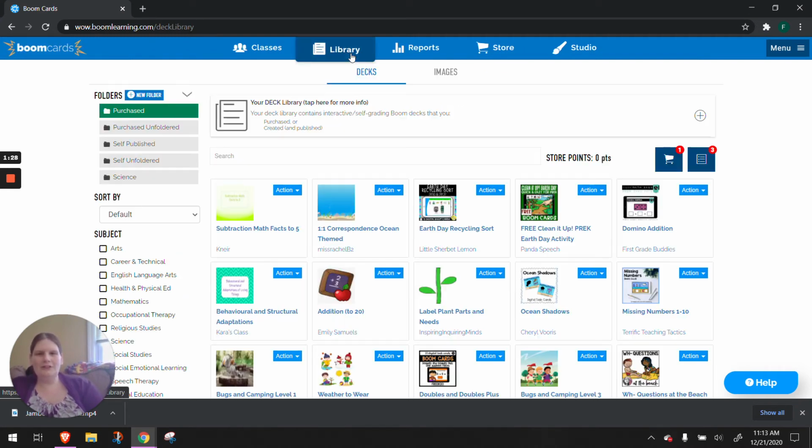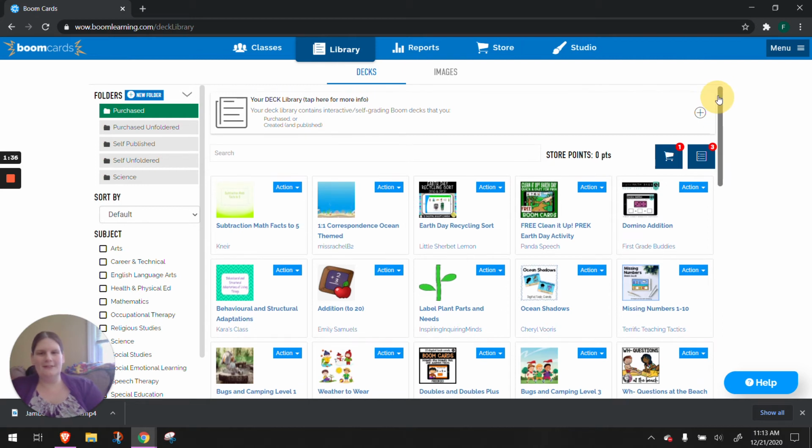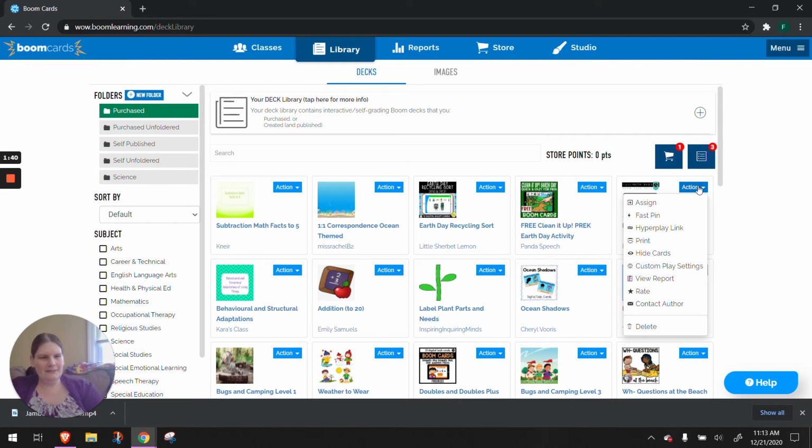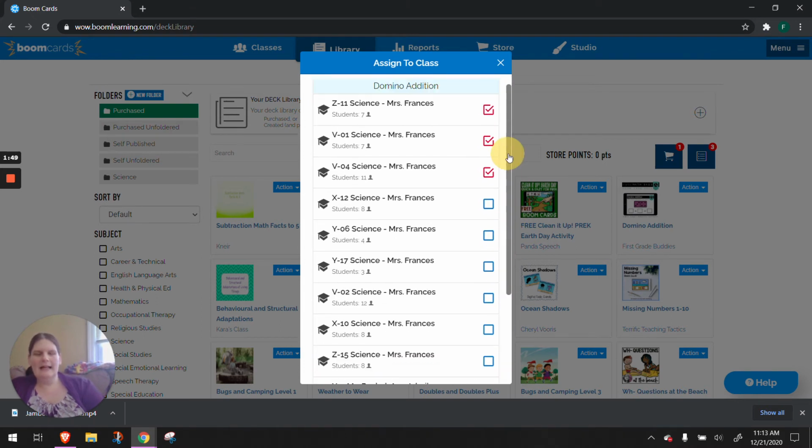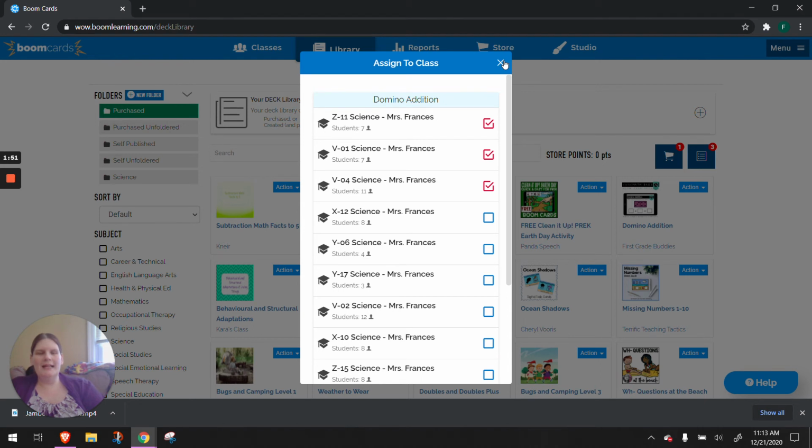The next question was in assigning work to multiple classes. So say you have an assignment you want to assign to several classes. You're going to go to Action, you're going to go to Assign, and then you're going to click all of the classes that you want it assigned to. Now, the one issue is you cannot assign it to individual students, but it gets assigned to the whole class.